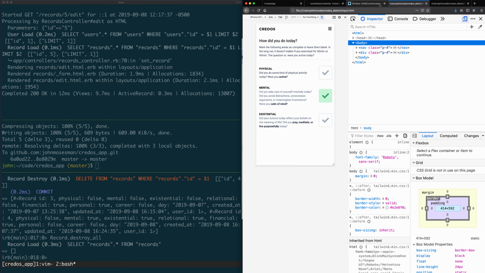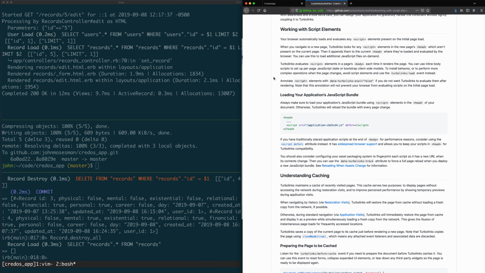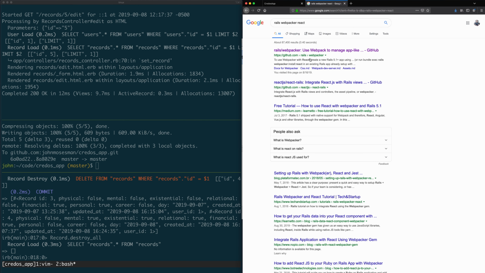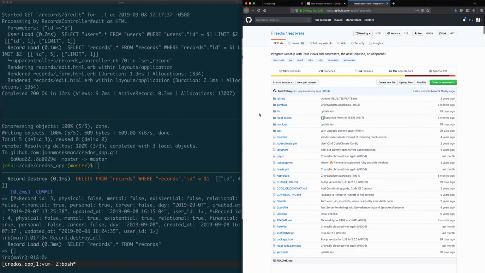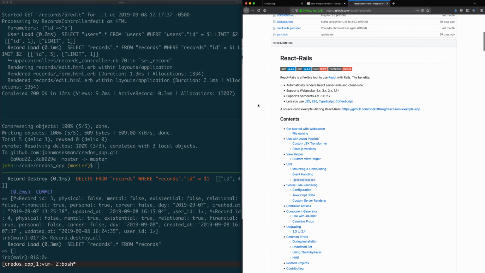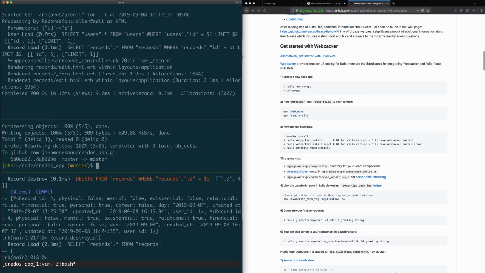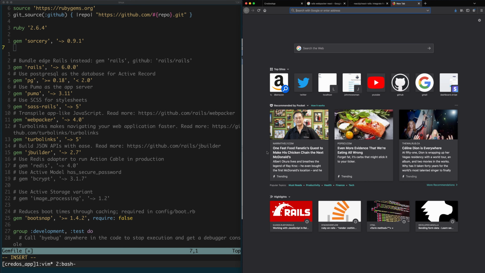Okay, so let's close some of these things. And so Rails 5, I believe, introduced Webpacker. It's like a wrapper around Webpack. And so it's now fairly easy to get React going in here. Okay, so I already have Webpacker because that comes by default. So let's go ahead and add React Rails.